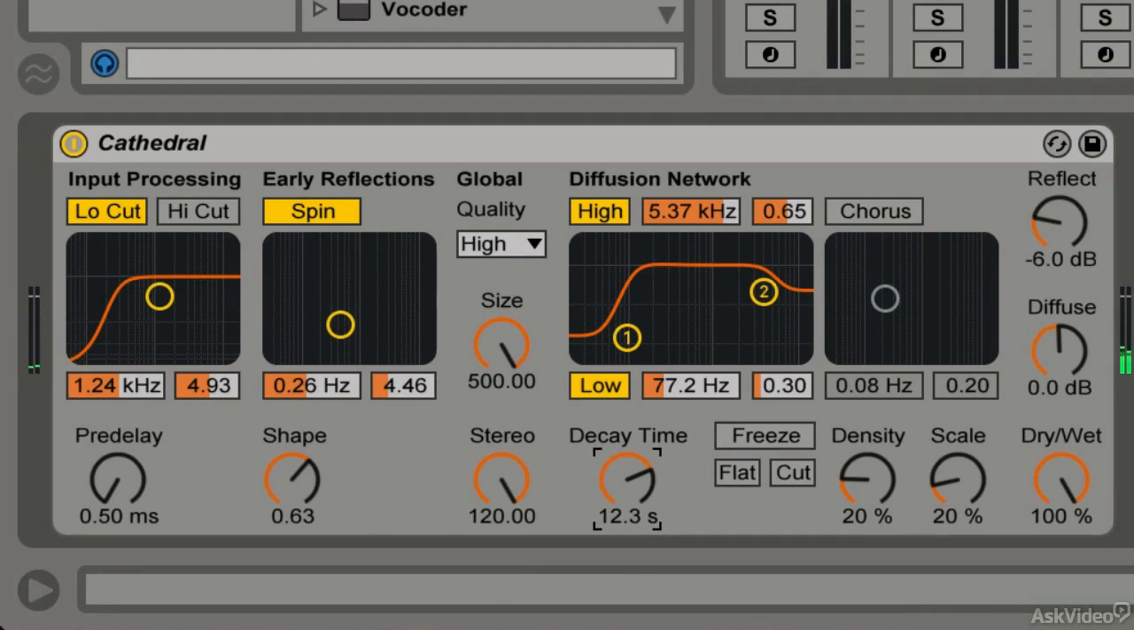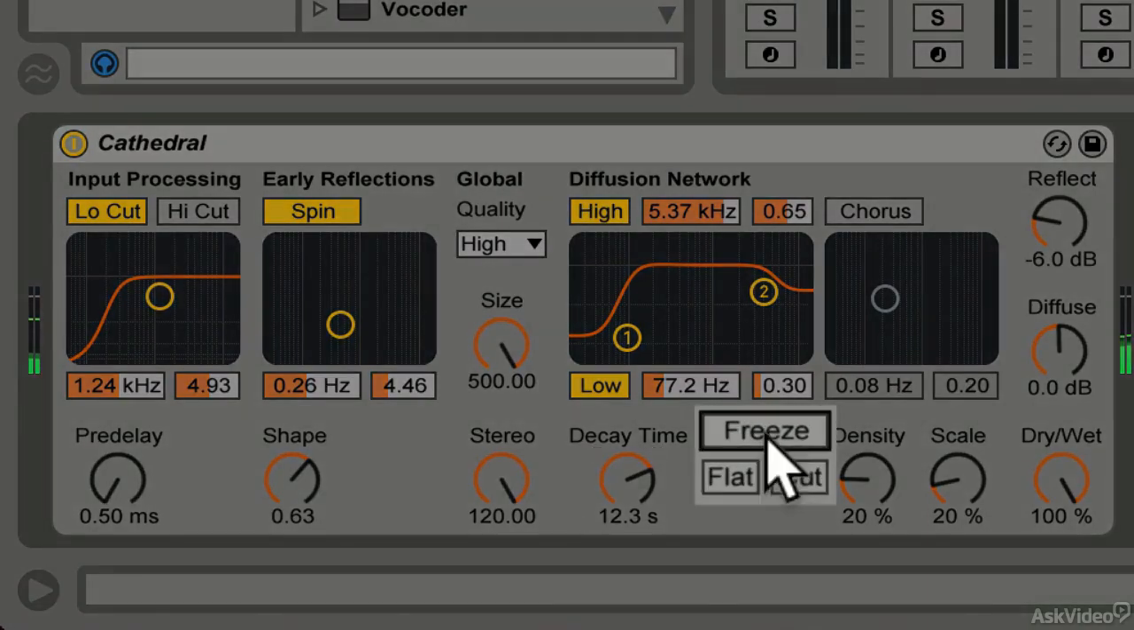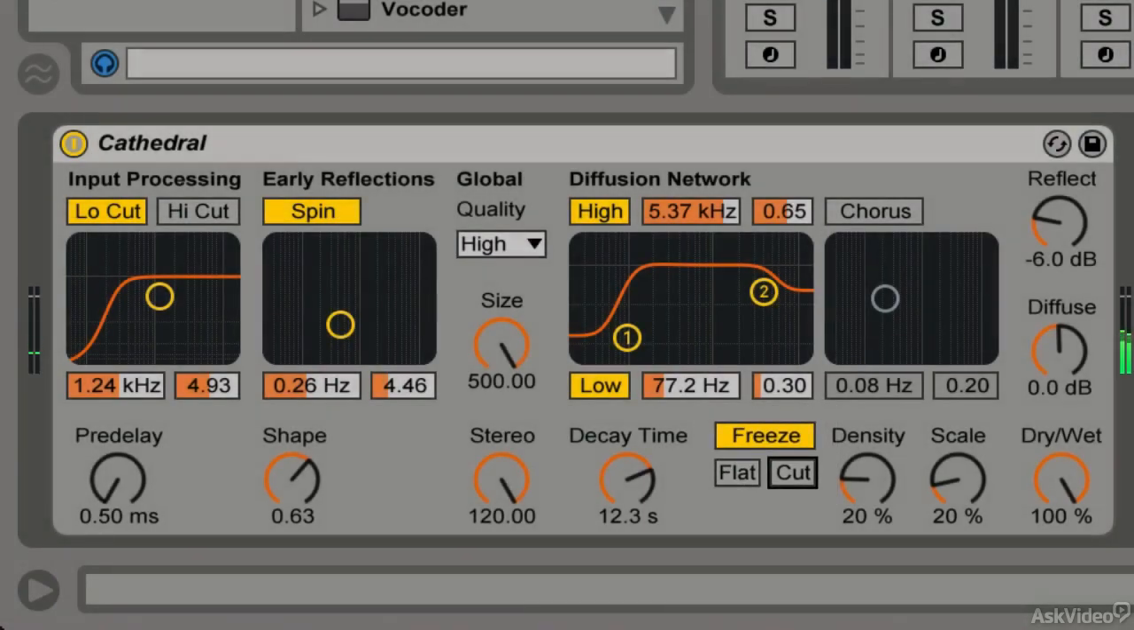Now we have a freeze button, which can be mapped to a key or MIDI controller. And it's just going to grab the reverb signal at the time you hit it and freeze that and continue playing it. Now if I hit the cut button, it will no longer receive incoming reverb. Whereas if the cut is disabled, each new chord stab being fed to it adds to the result.